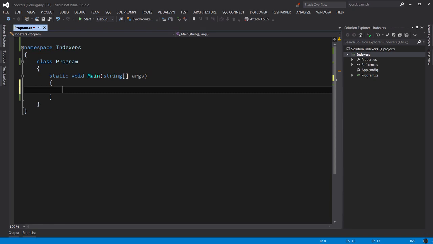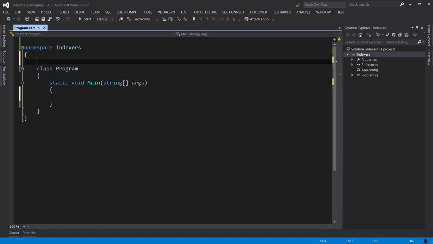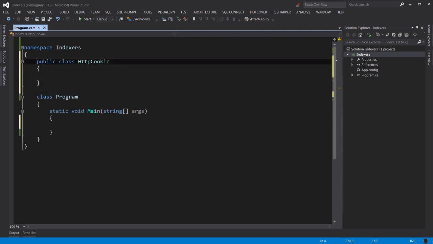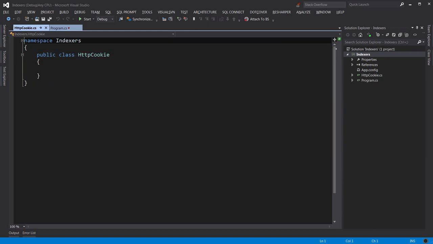Okay, we first start by creating an HTTP cookie class. HTTP cookie. Now I'm going to put this in a separate file. You have already learned that before. Alt and enter, enter. Okay, now we need a field to store the key value pairs in the cookie.